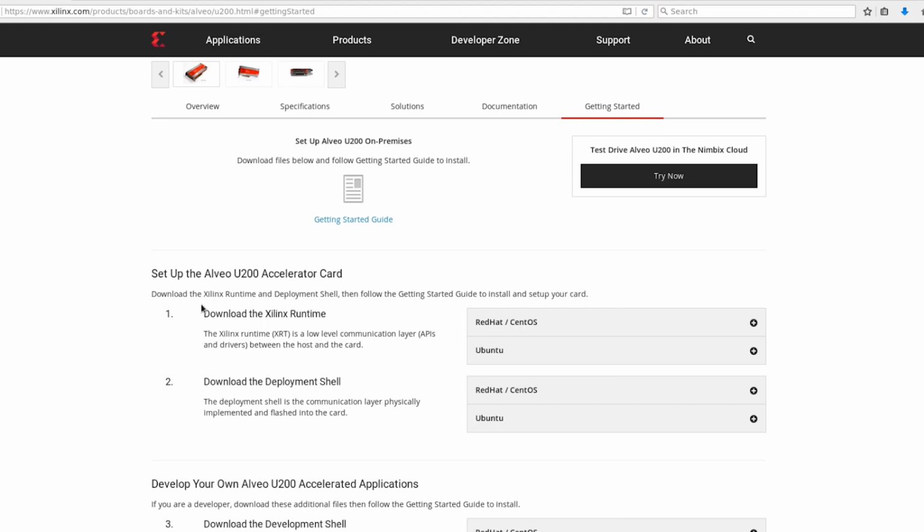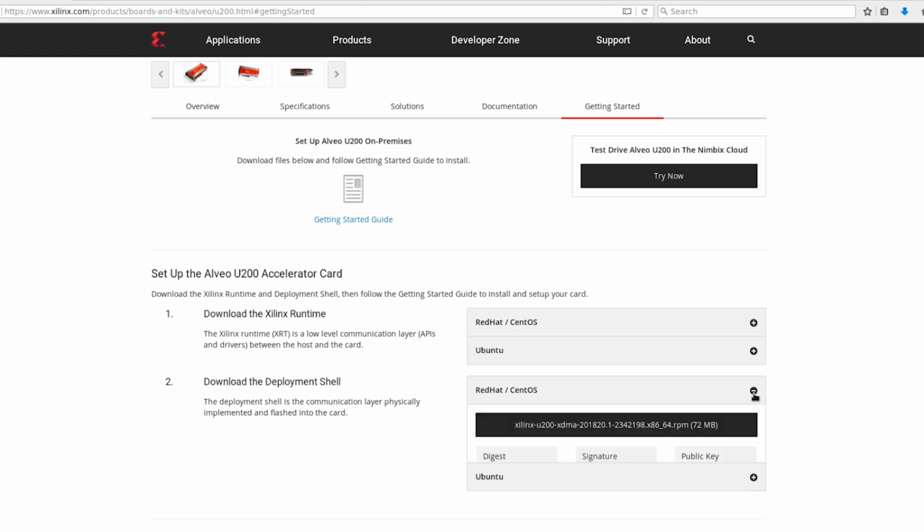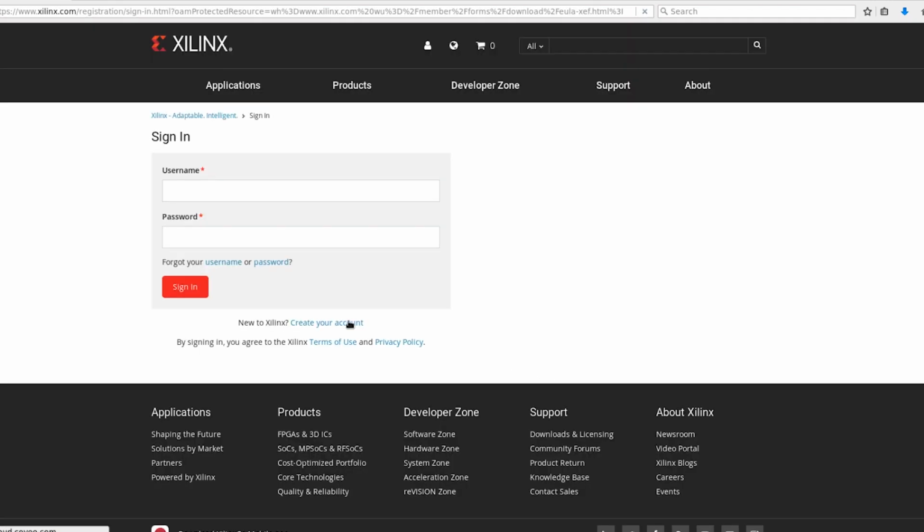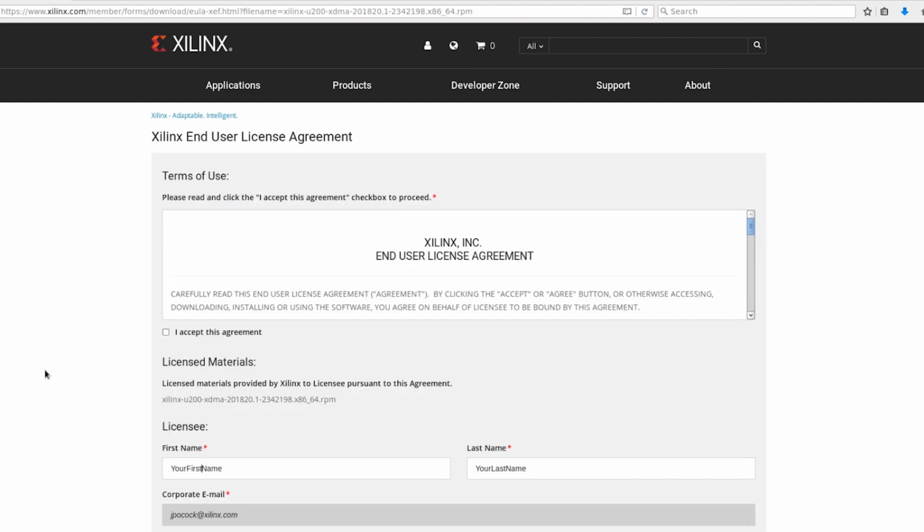Next, we need to download the deployment shell package. To download this package, you will need to log in to your Xilinx account. If you do not have one, follow the Create Your Account link to create one. Once you log in and agree to the end user license agreement, the download will start.